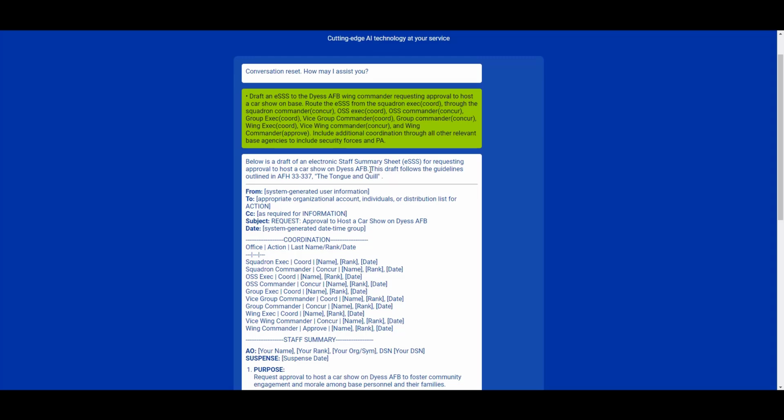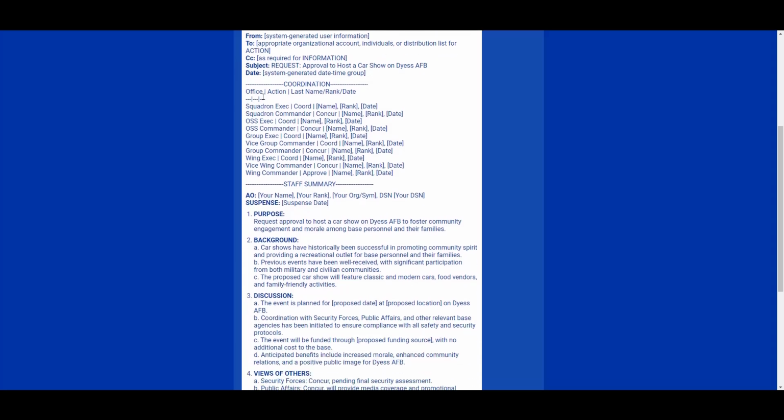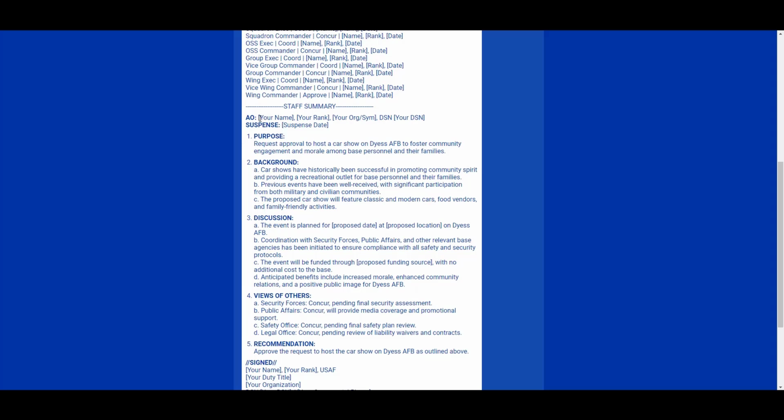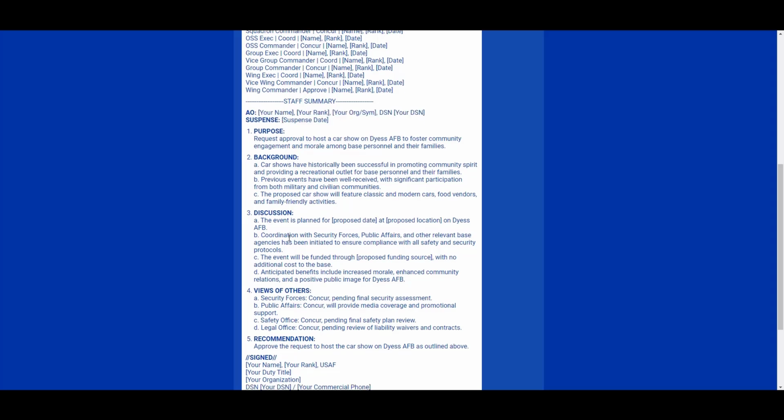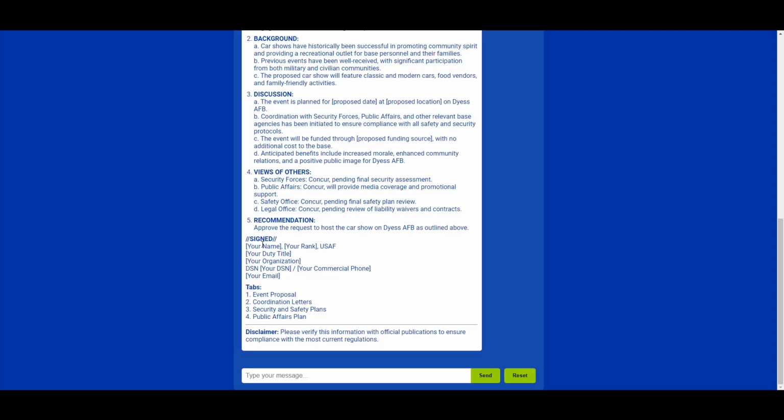So this draft follows the guidelines outlined in the Tongue and Quill. So you have our to, from, and CC block, as well as subject and date ready to go. We have our coordination block with everybody that we need to send this to, and our staff summary sheet. So it's going to be us with the suspense date. We have a purpose, a background, a discussion, views of others, and a recommendation to approve the car show to be hosted on Dyess Air Force Base. We also have a signature block and tabs.